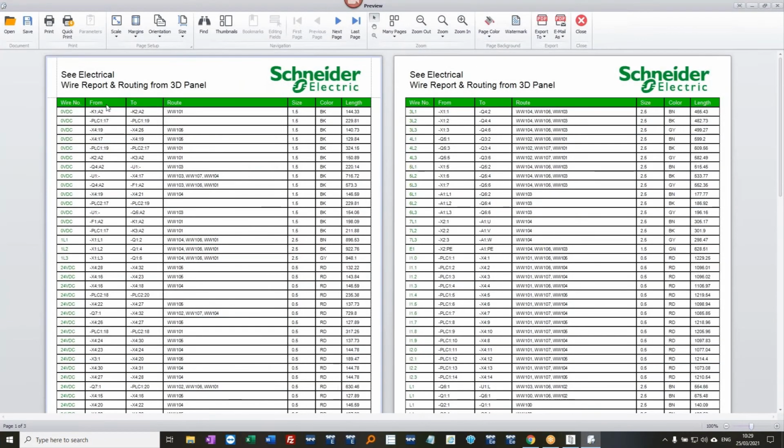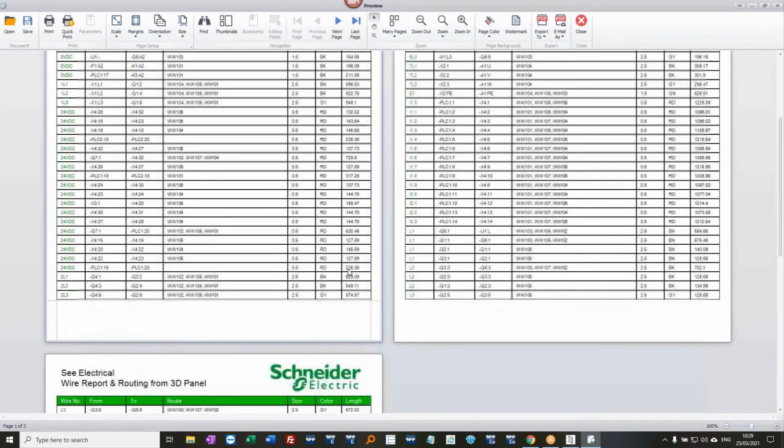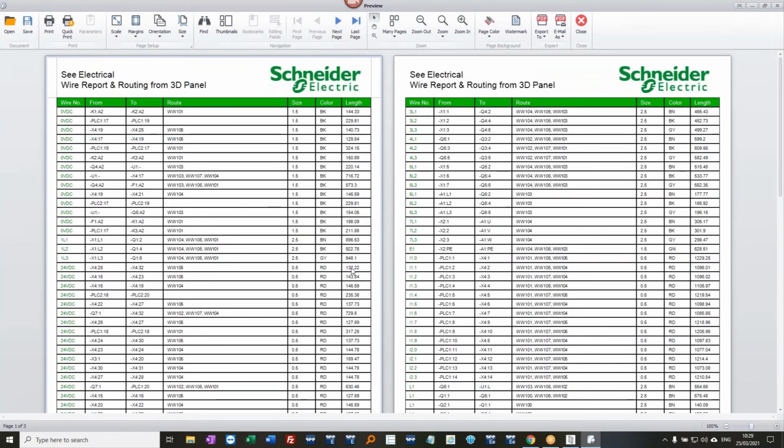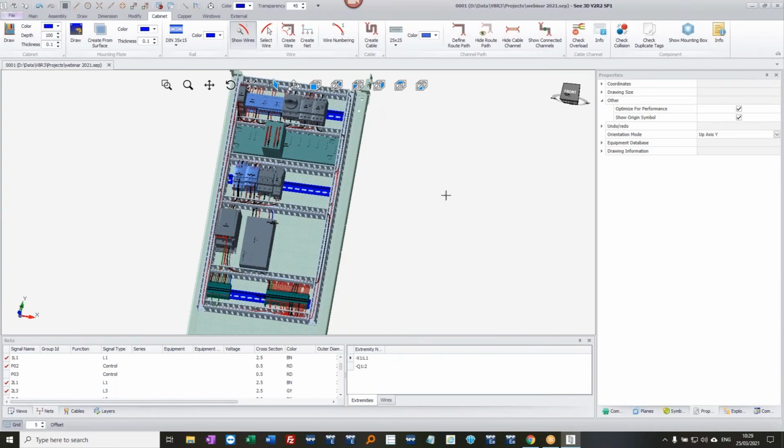and I get a list of those wire numbers, what it connects from and to, the wireways that it goes through, the size, color, and then the length, obviously, in millimeters in this case. So an accurate report on how I've decided I want this to be wired. If you've got lots of panels going out and you want consistency, that's a great way of achieving it, just with a very simple report.